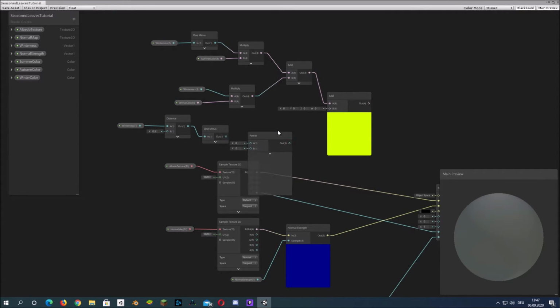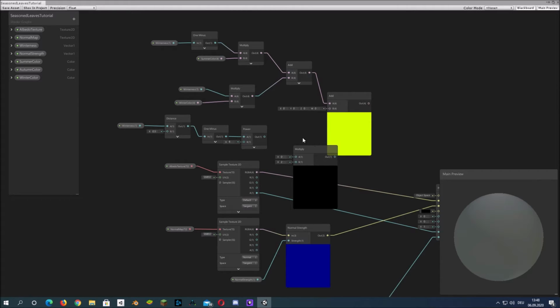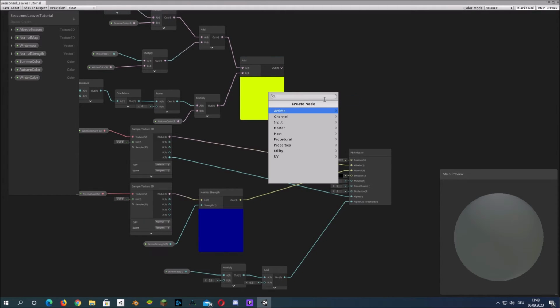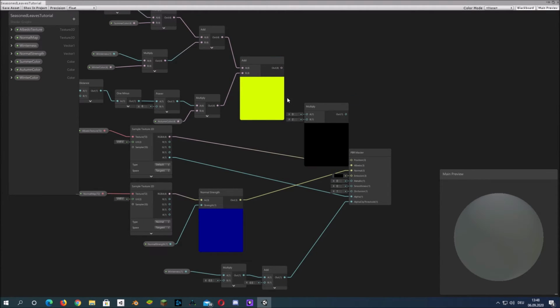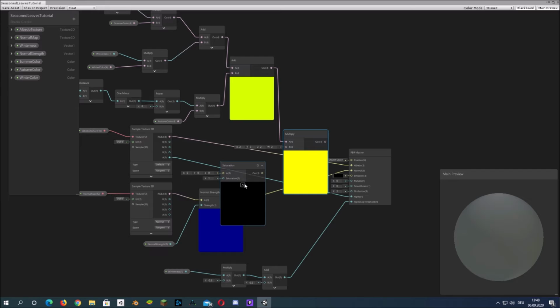Then use the power. I found out that the value of 8 is good. And then multiply it with the color. And now you can just multiply that with a desaturated version of the albedo texture and plug it into the albedo of the PBR master node.